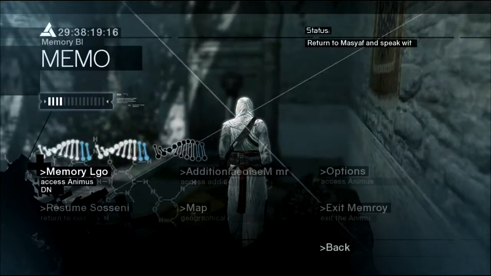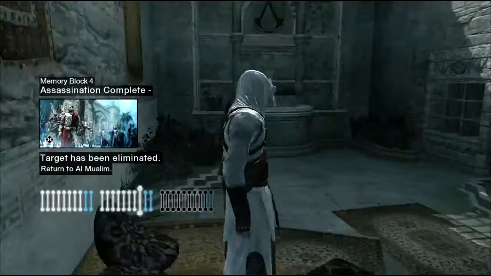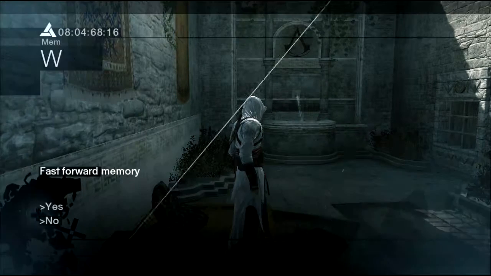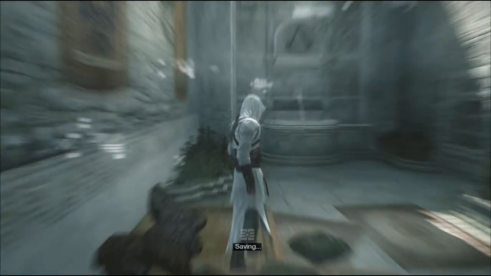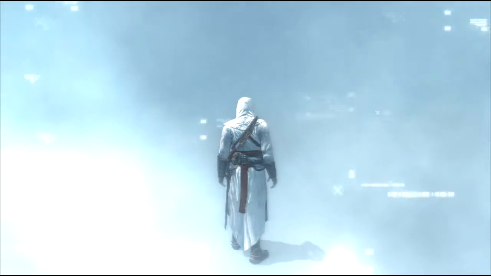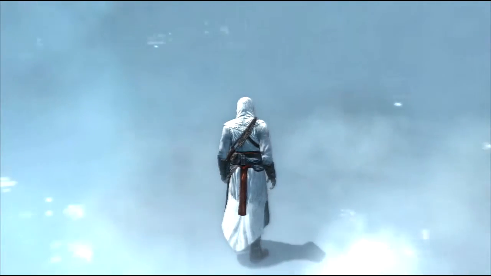This is exactly what we're going to do. It's going to ask us to fast forward to Masyaf, which we will, and we will have a chat with Al-Muallim, and probably have a very long loading screen as we always do when I record. Use the scholars you have rescued to pass unnoticed into guarded areas.